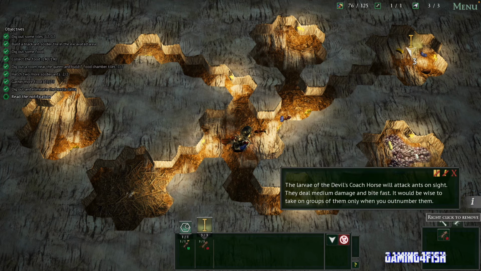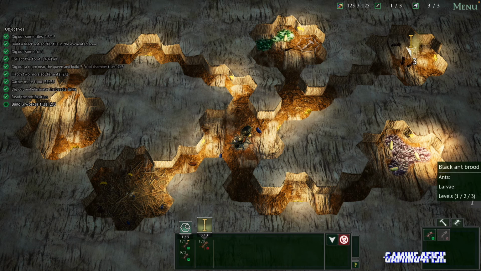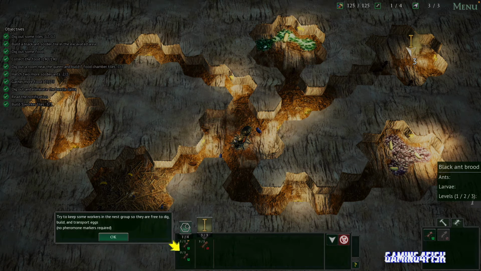The larvae of the devil's coach horse will attack ants on sight. They deal medium damage and bite fast. Okay, so normally you want at least enough ants to take on something of a larger size. That one wasn't too bad. You know, this is the tutorial, the intro. So that initial attack wasn't too bad. So try to keep some worker ants in the nest.